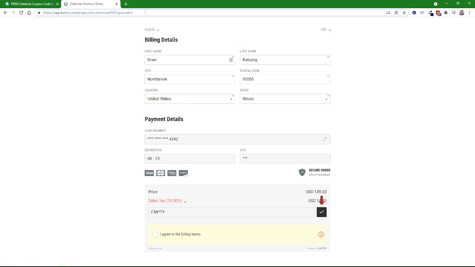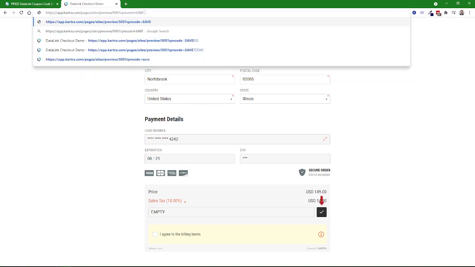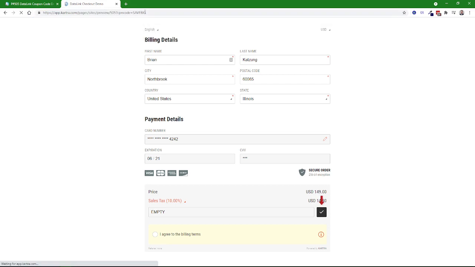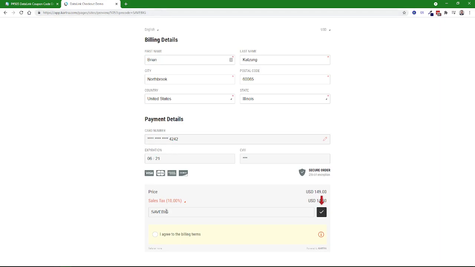Or I can put in a value here, and I can say something like save big. And it plugs in whatever coupon code I've supplied here. So that's an example of how you can have it pre-fill the coupon code into your checkout form.